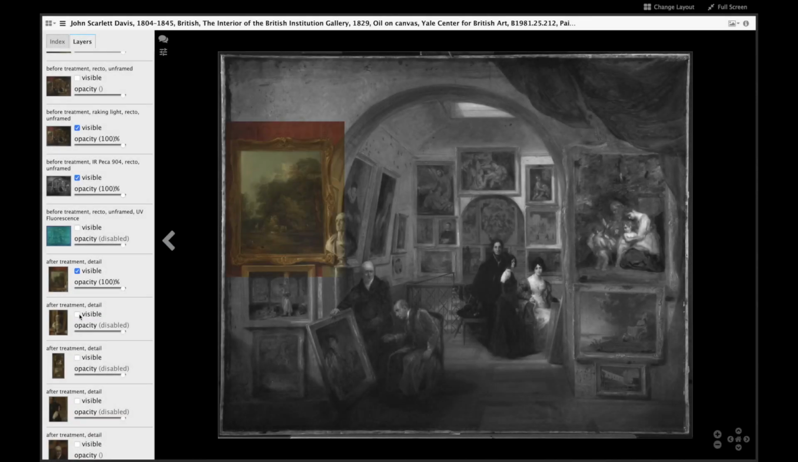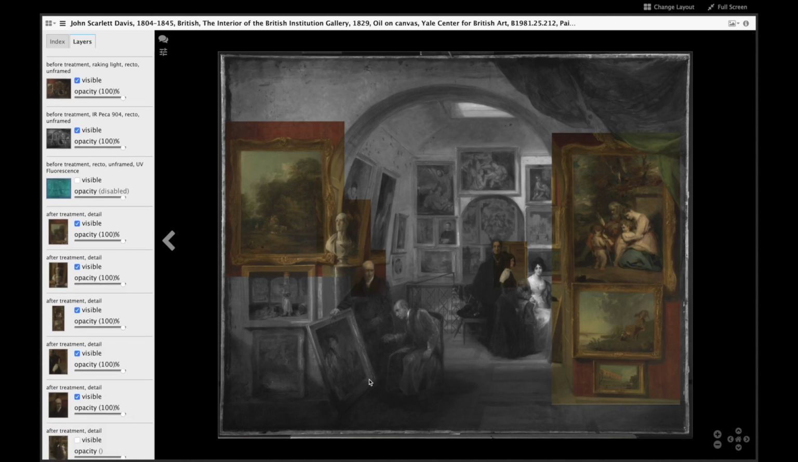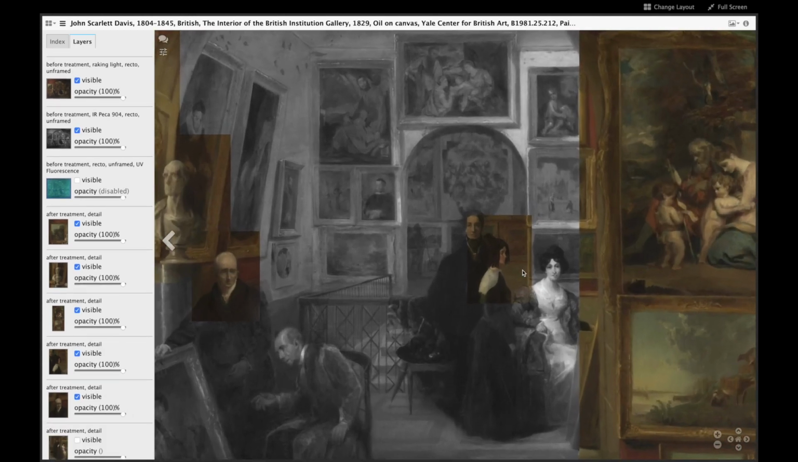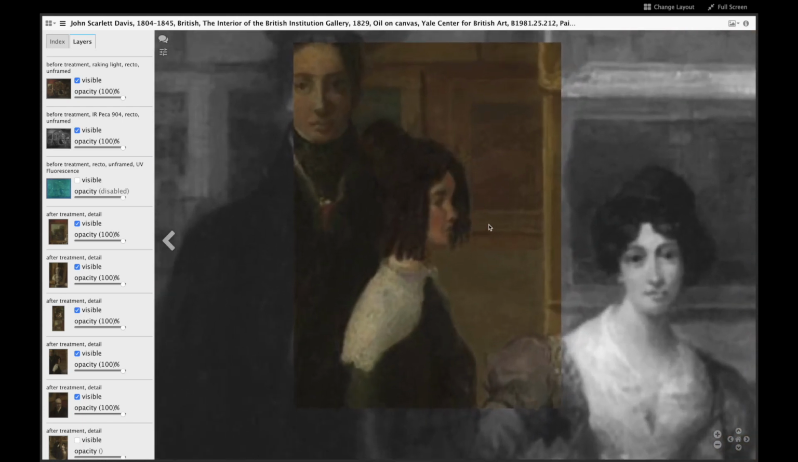If we look at this in a IIIF viewer, it's a useful illustration of how the pixel dimensions of the images are independent from the coordinate system of the canvas. And in fact, if we zoom in on this detail image that was overlaid, you can see that the surrounding image is lower resolution, so it is blurry, whereas the detail image is very high resolution, almost 5,000 pixels on the long edge, and so you get really fine detail at this high zoom level.